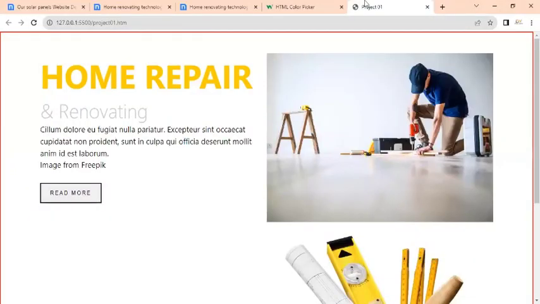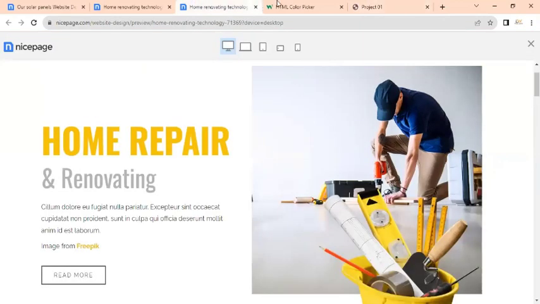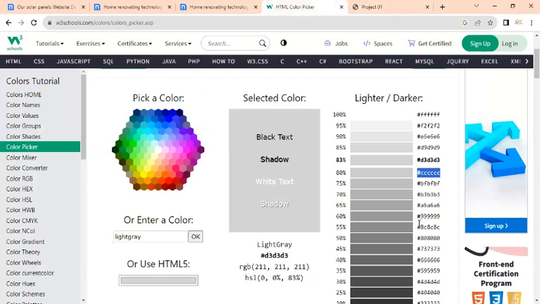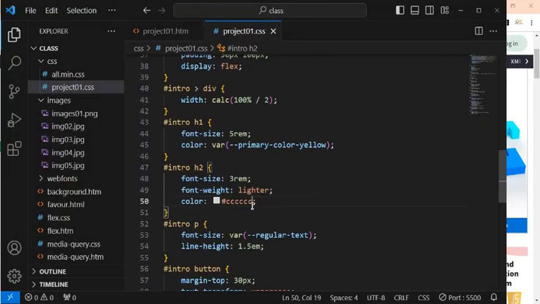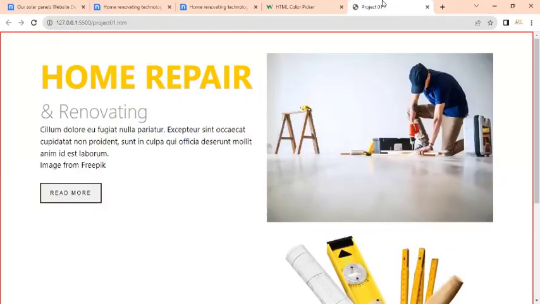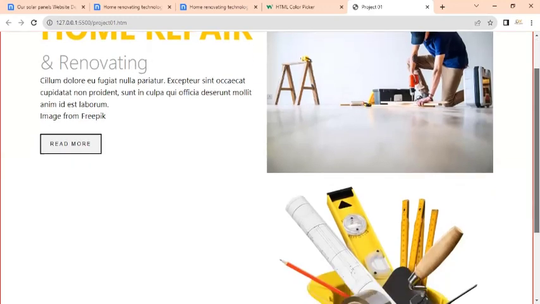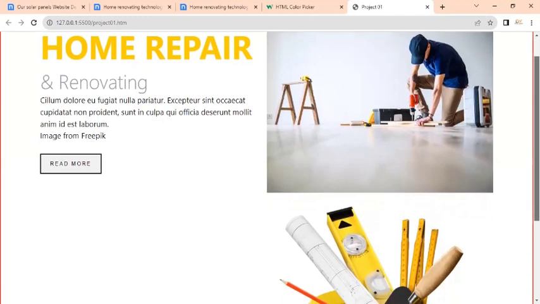This one is light. This one is light. Okay. So compare this. Let me use this. Okay. So I think it's a bit better like this now.